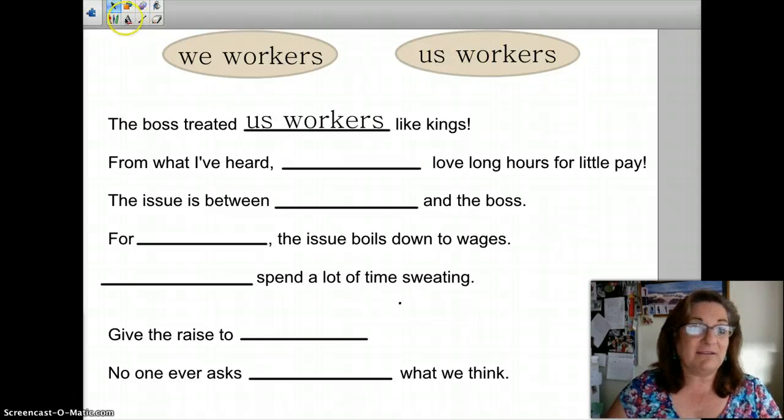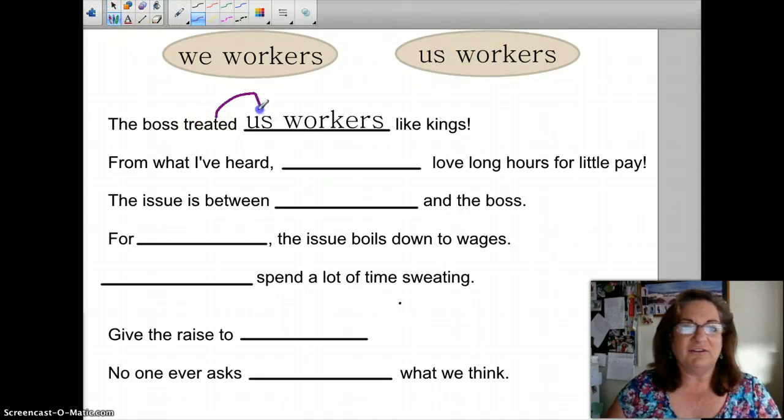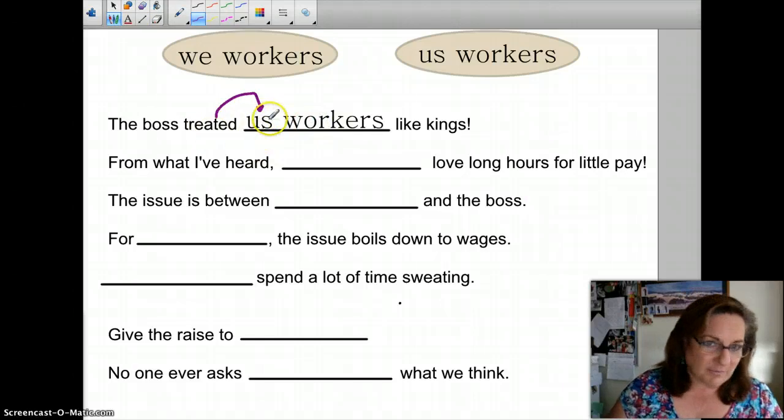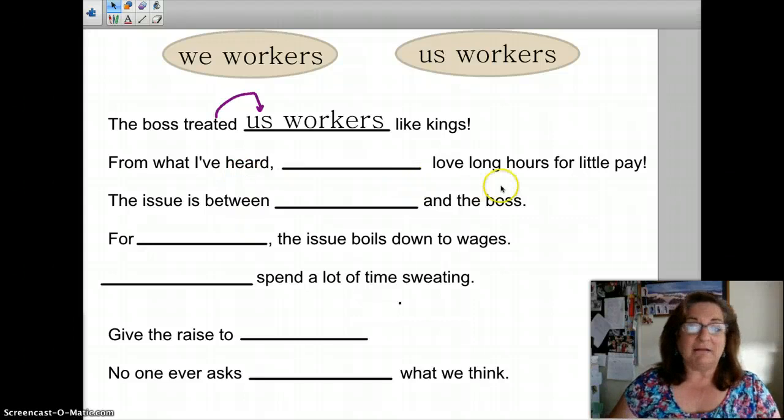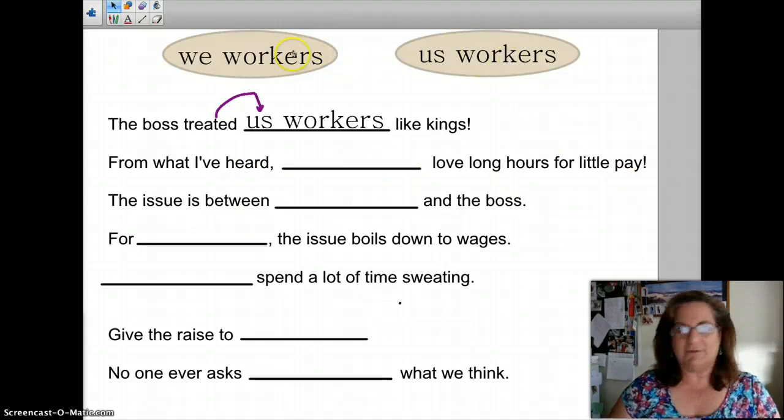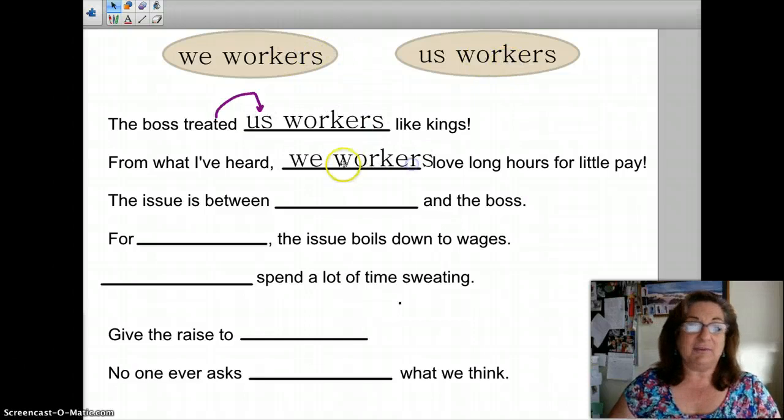And that again makes sense because us is a direct object. He treated us. That's who he treated. So that's an object pronoun. Okay. From what I've heard, blank love long hours for little pay. Is it we love or us love? We love. And that makes sense because we love subject verb, right? We've got a subject pronoun to go with this nice verb.